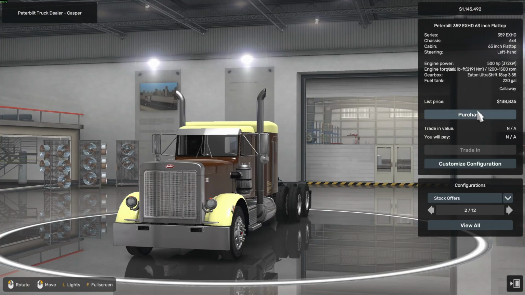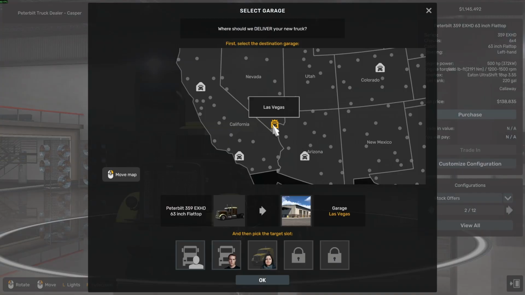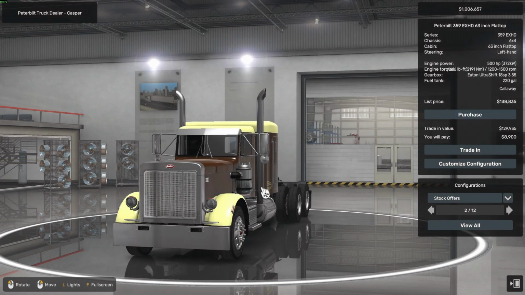There's our truck. Let's go ahead and purchase it. And currently, I have myself based out of Las Vegas. So let me put it under myself and then click OK. And then click OK there. And then let's go ahead and leave the dealership.